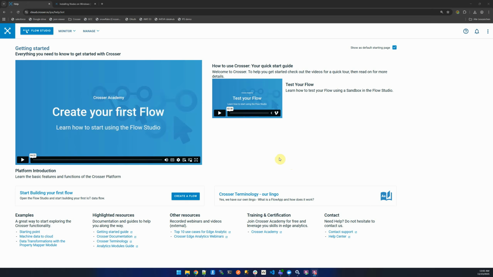In this session, I would like to guide you through the process of creating a node in the Crosser Control Center and then installing the Windows service locally so that you have the node running as a Windows service instead of a Docker container.